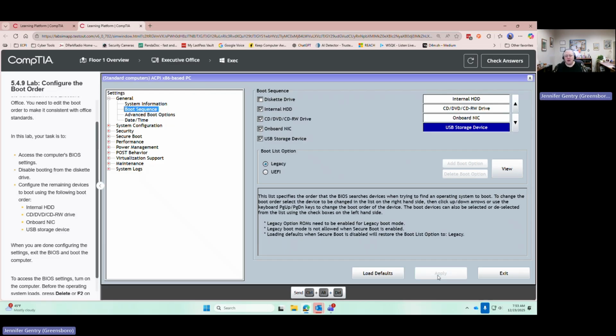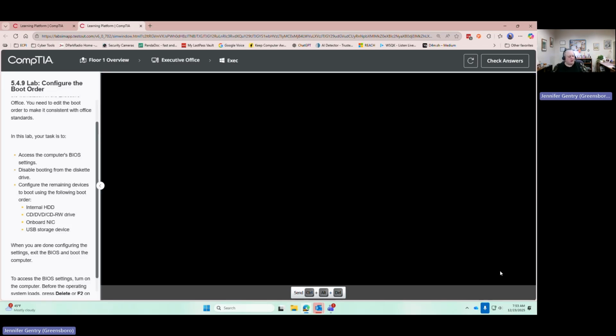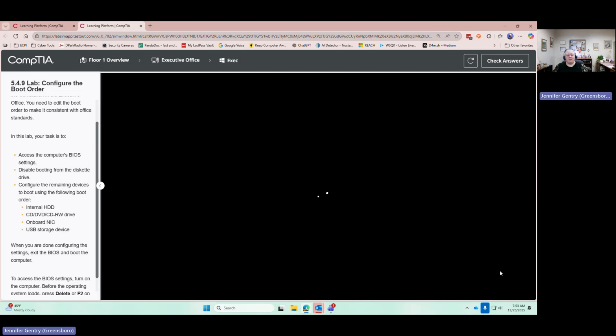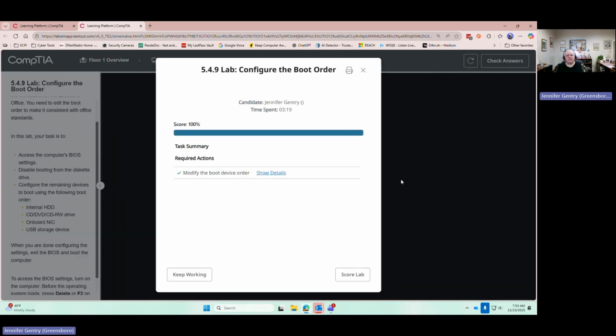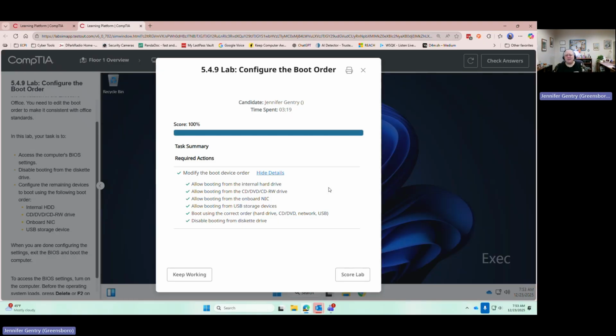We are going to click Apply for those changes to save, and then I'm going to click on Exit. When you click on Exit and get out of the BIOS, it should automatically go ahead and start your operating system. I'm going to go ahead and check my answers. Here are my details. I changed my boot order, and changing your boot order is just as easy as that.